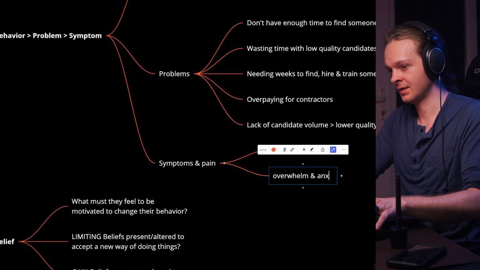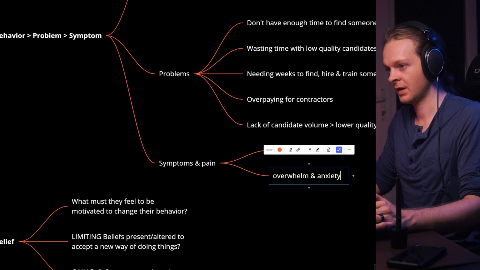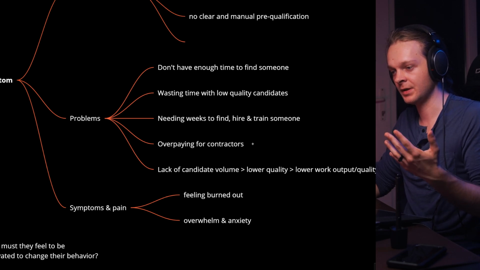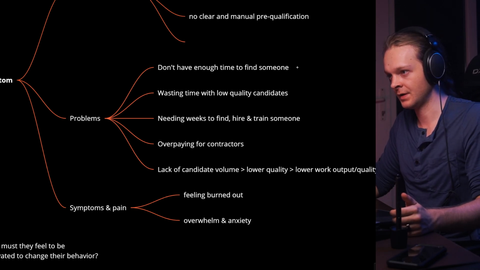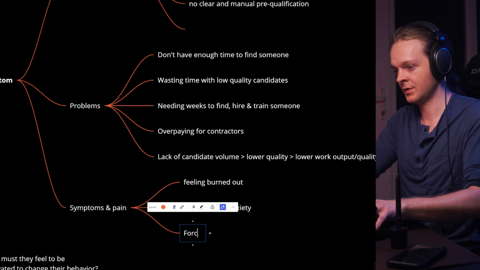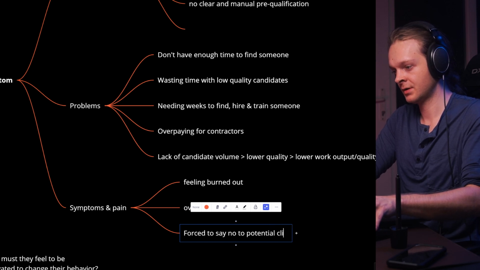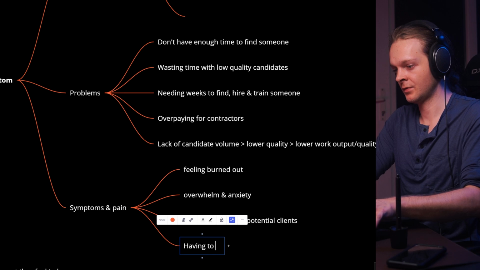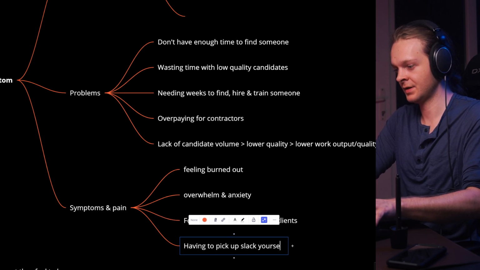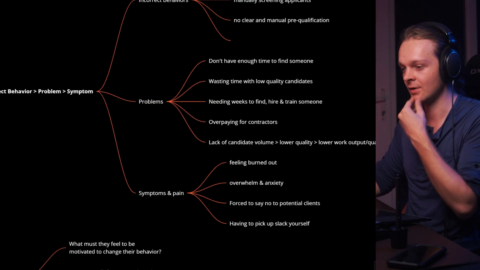overwhelm and anxiety, right? And I want to think about, with these problems, how would this show up in their day-to-day life? So they don't have enough time to find someone, so they're forced to say no to potential clients, having to pick up slack yourself, right? And this comes from experience, just from another client of mine with an agency. Whenever the editor doesn't do his job, then he's got to step in and do it. So that's why we're currently in the process of streamlining those systems some more. But yeah, that's the foundations laid out right there.